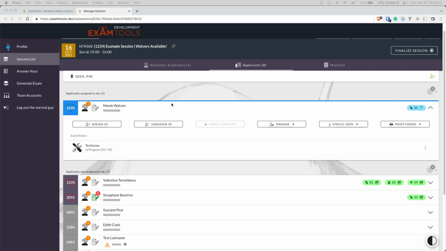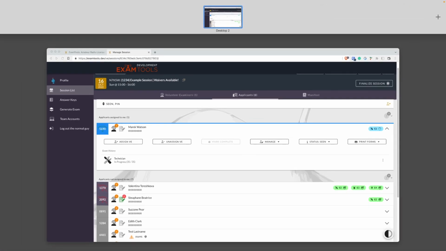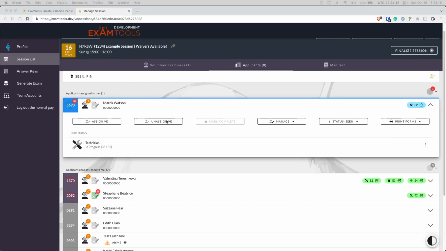So here you can see that they've answered all the questions, 35 out of 35. And now if they click grade exam on their screens, a little red bubble with a checkbox in it will appear right here. And this is for authorizing.